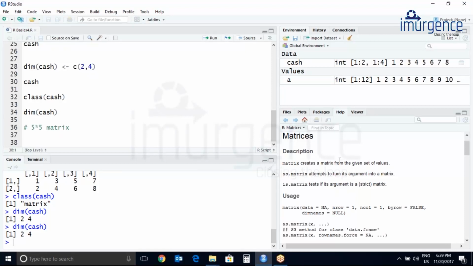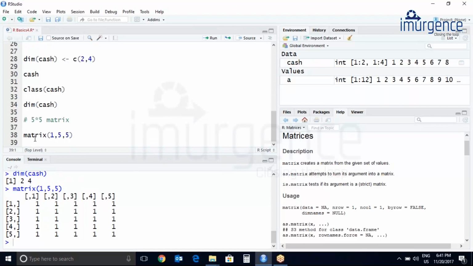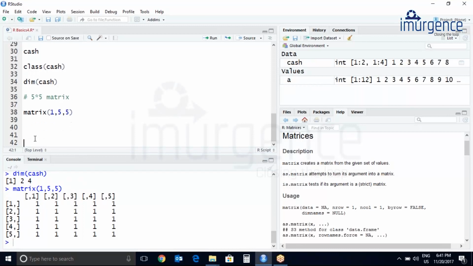So let's just create a matrix. So we'll create a matrix using the function matrix. Okay. So 1 comma 5 comma 5. Control enter. So you can see a matrix of 5 by 5 is created.